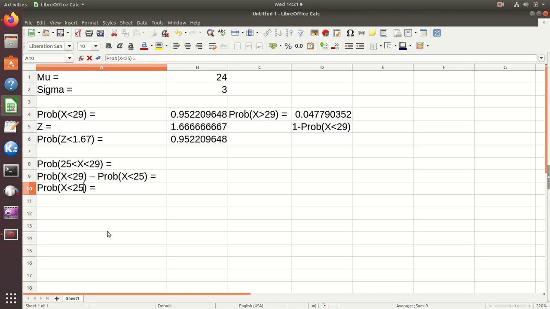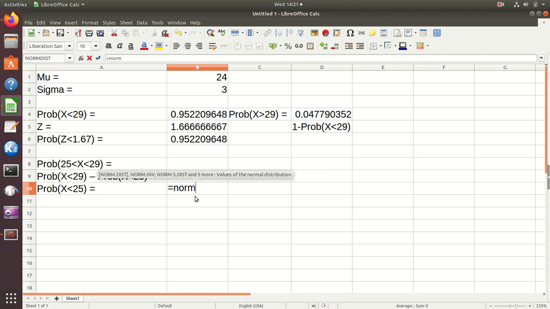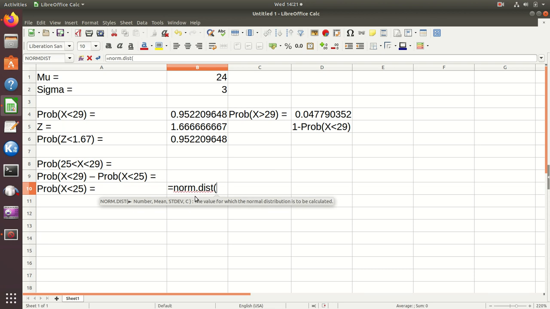I'm doing that subtraction, and here I need that norm dot dist, and my number 25 this time, the mean 24, the standard deviation 3, and I do absolutely have to put that 1 there. This time I hit enter and I get my 0.630558866. Okay, I've got that.